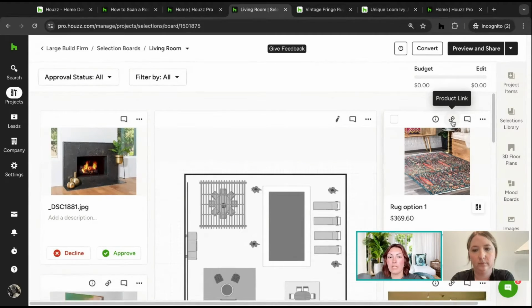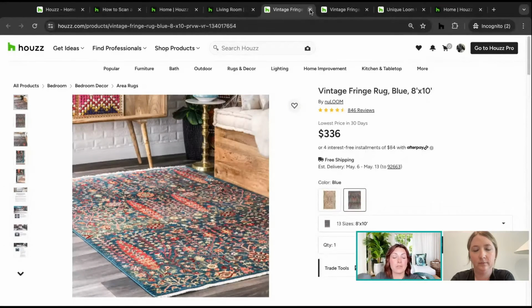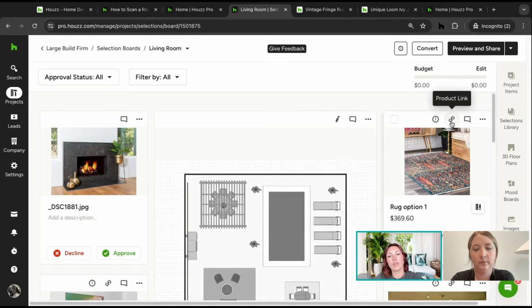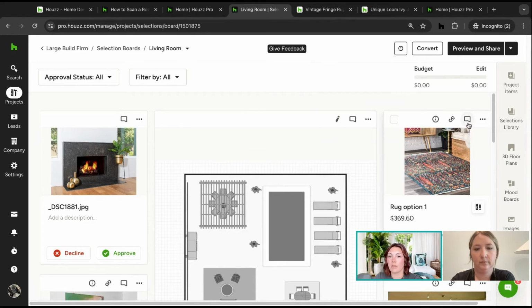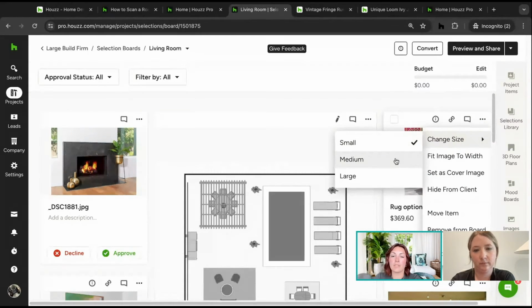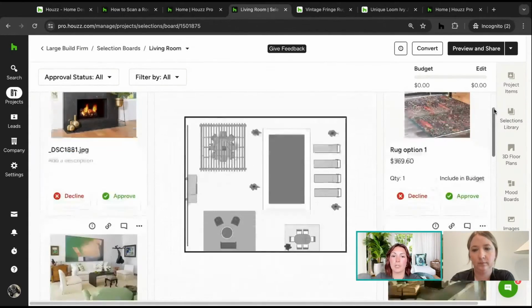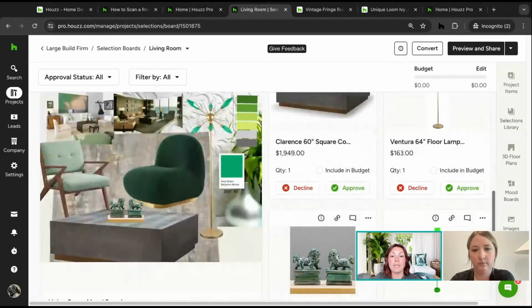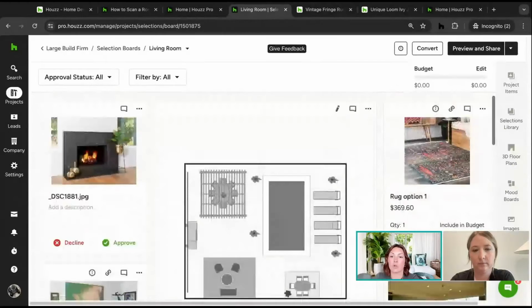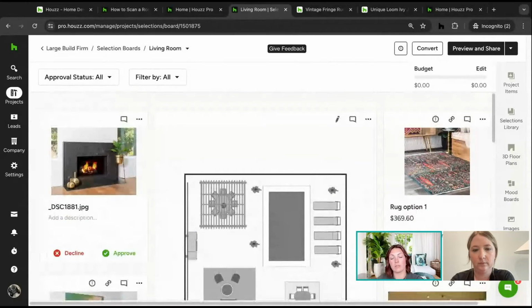When I click on this link, it's going to take me directly back to the product. So it doesn't matter that I forgot what website I got that on or now have a generic name associated with it. I just can click the product link and go right back there, which does not have to be shown to your client. I can also comment once again to my client or internally. And then I can also change the size of these icons. So as you can see, we have a bunch of different sizes. Our 3D floor plan there is large, our mood board is medium, and all of our other items are small. So you can help create visual weight to specific items.